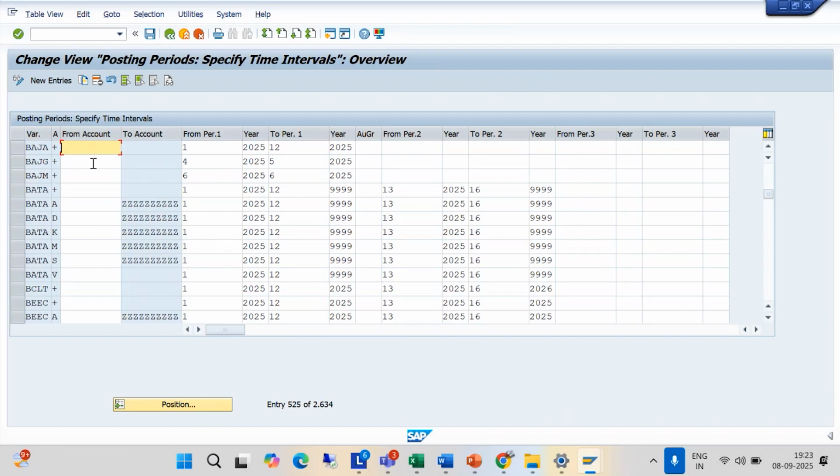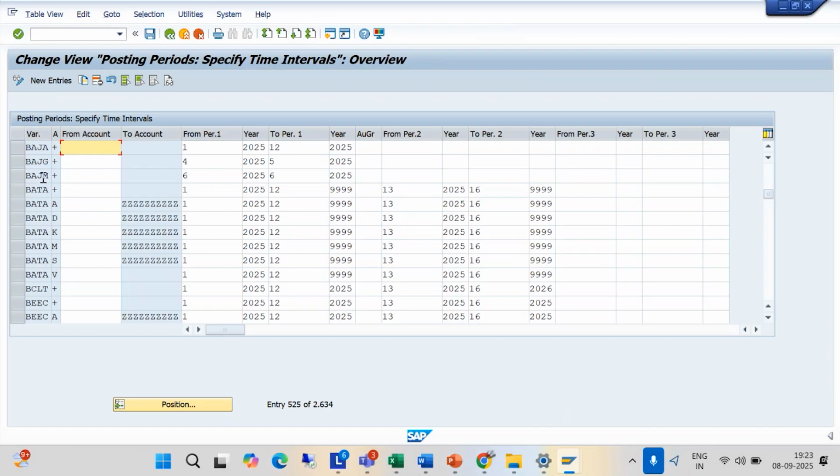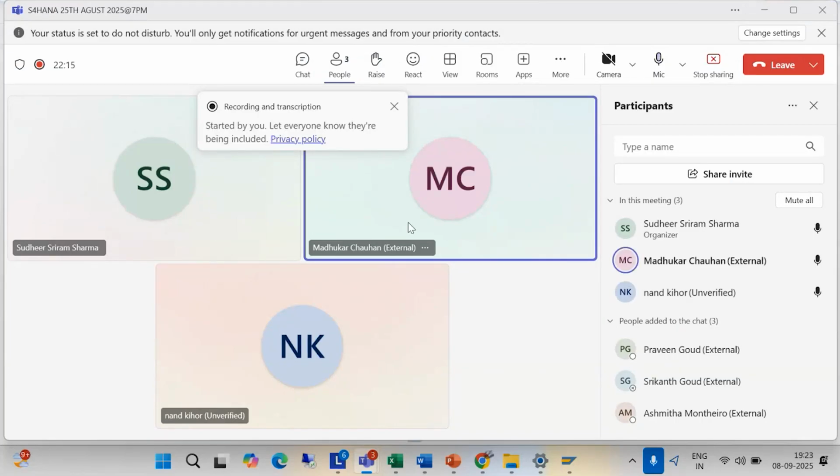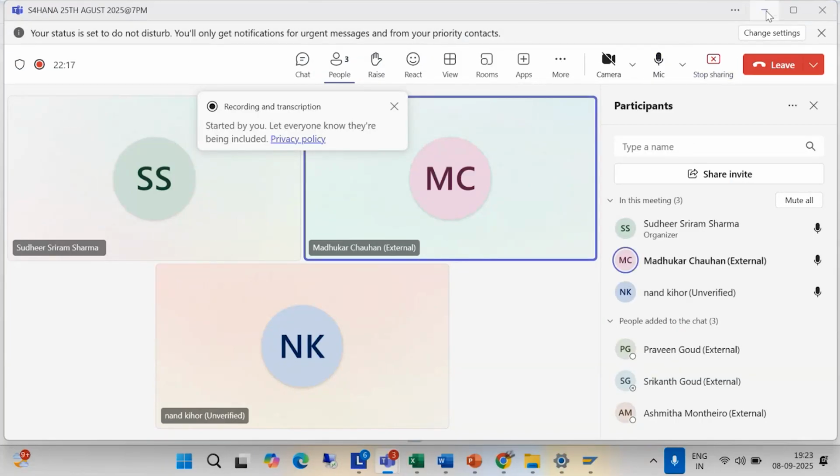Am I correct or not? Sir, it might be, sir. I am not sure. BAJM, Kishore. Our thing is BAJM, no? What's your company code? Madhukar, what is our company code? Sir, it's BAJM. Yes, exactly.